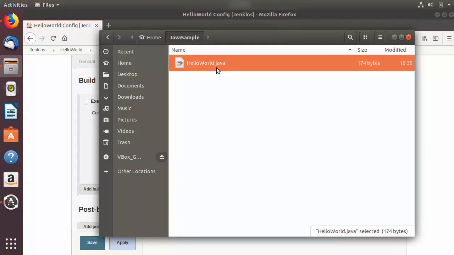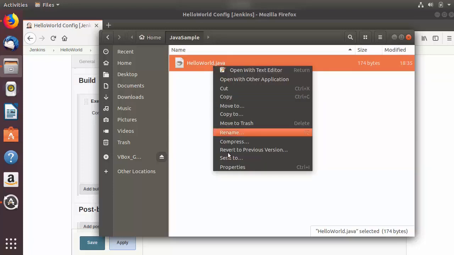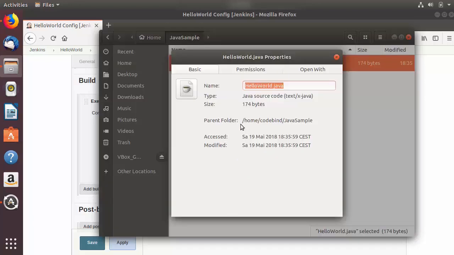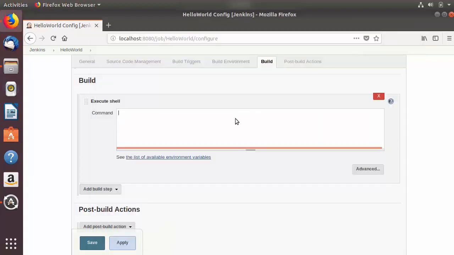To build this program, I know that I can use the javac command to compile my Java program. I'm going to copy the path where this file is located, which is home, my username, and this Jenkins sample project. And I'm going to cd to the Java samples directory.